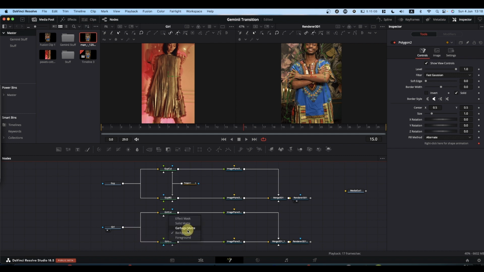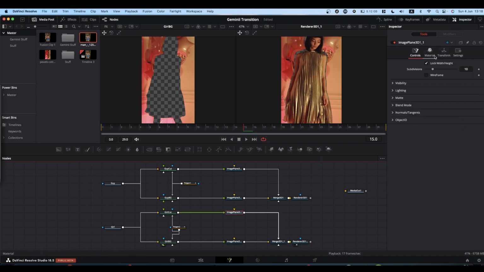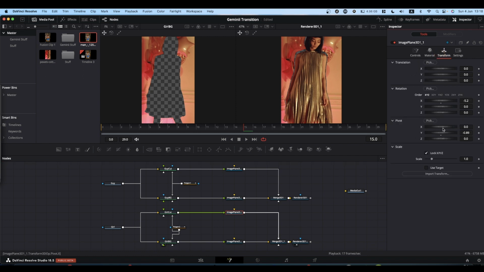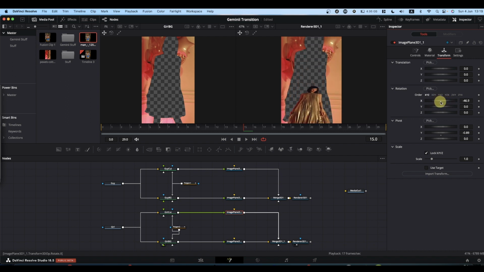So now if we pipe, right click, select garbage map for both, and these are already set up because they're copies of these. So now you've got the girl on her own and the background on its own, and you've got the same image planes that you can now manipulate, again because we've already set the pivot point. Everything's in place and ready to go.